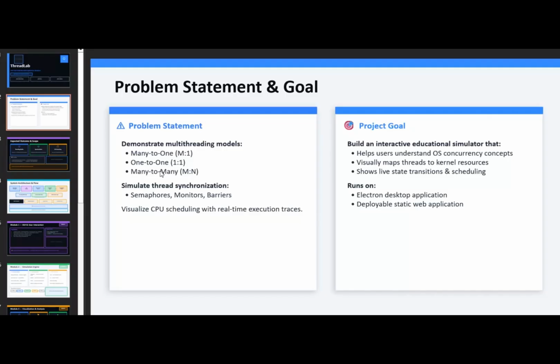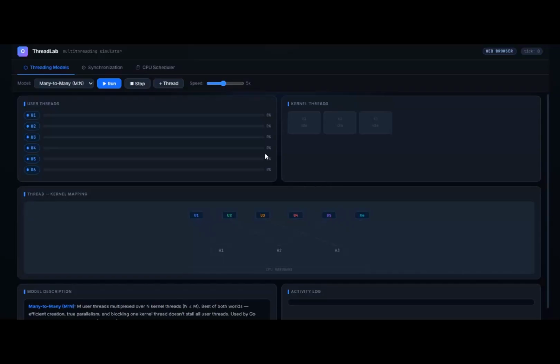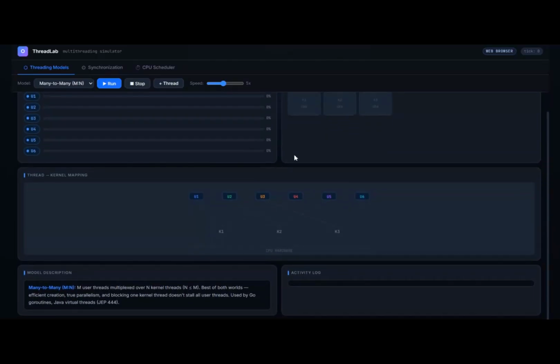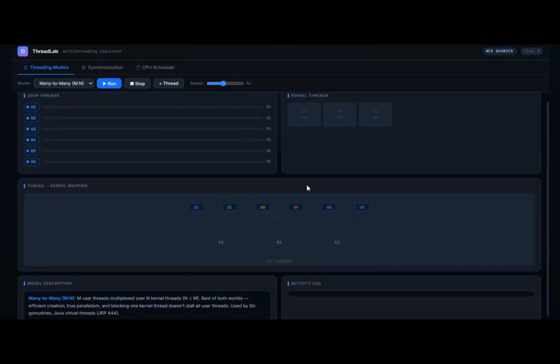So now let me explain the methodology and tools I used to build this. We have built ThreadLab using three core technologies: JavaScript, HTML, and CSS with absolutely zero external frameworks. This was a deliberate choice to keep the code readable, portable, and easy to run anywhere. The application runs as an Electron desktop app, which means it works on Windows, Mac, and Linux, and also as a static web app that can be deployed on Vercel or any web host.